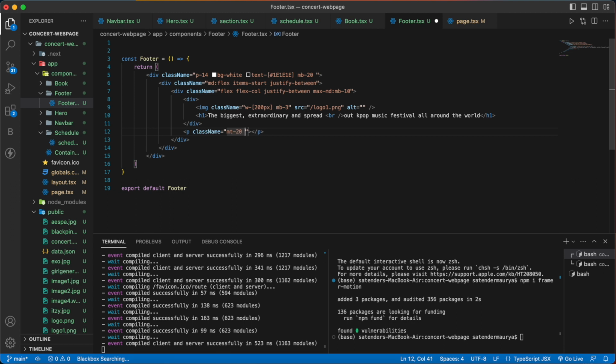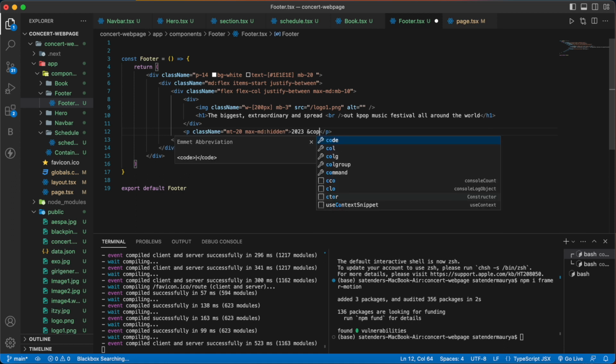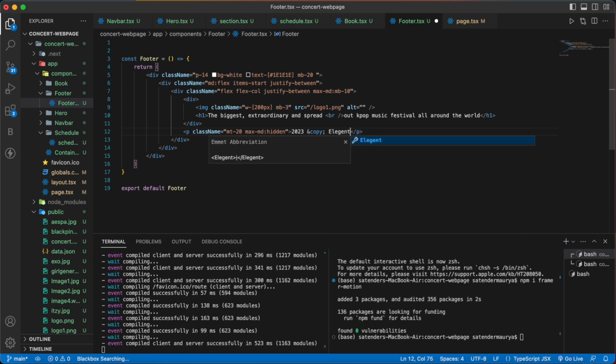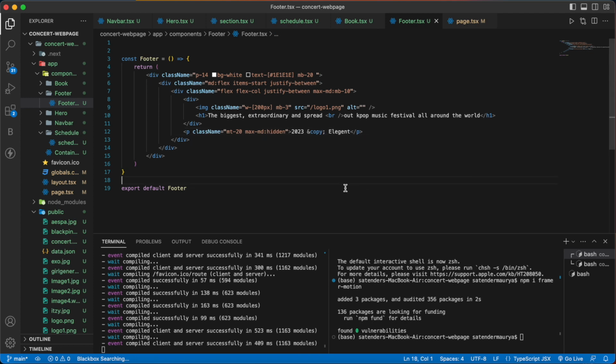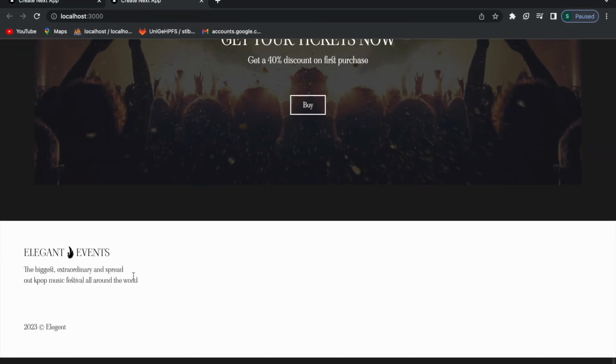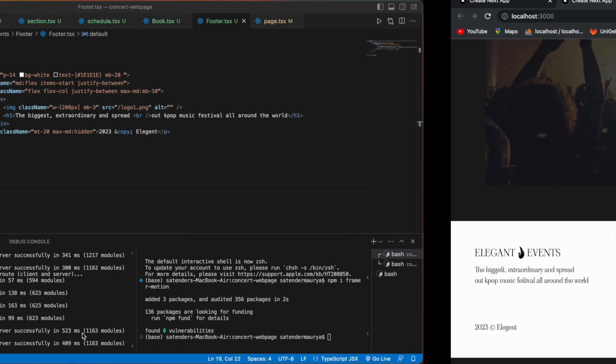mt-20, max-md hidden, and then here we will write 2023, copyright, and then Elegant. Now let's go and check here. This is how it is looking right now.